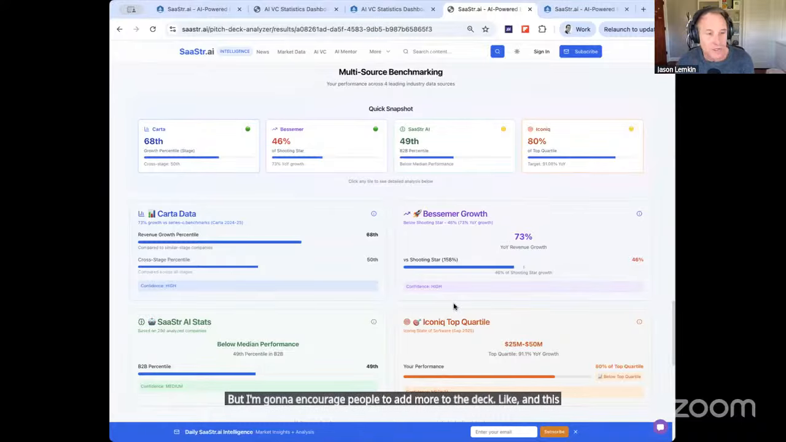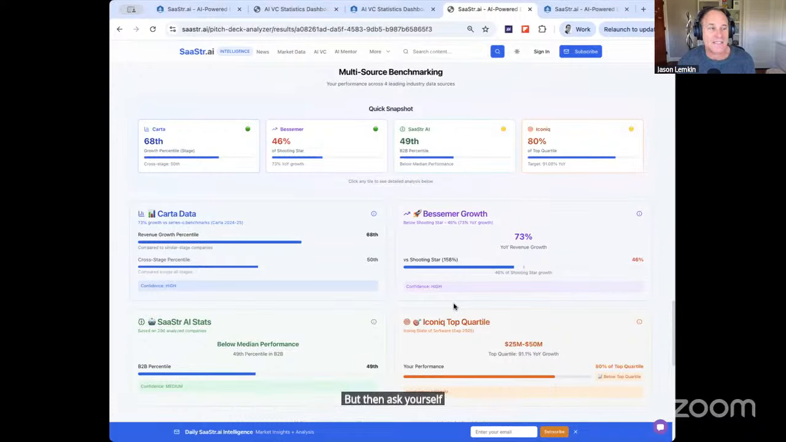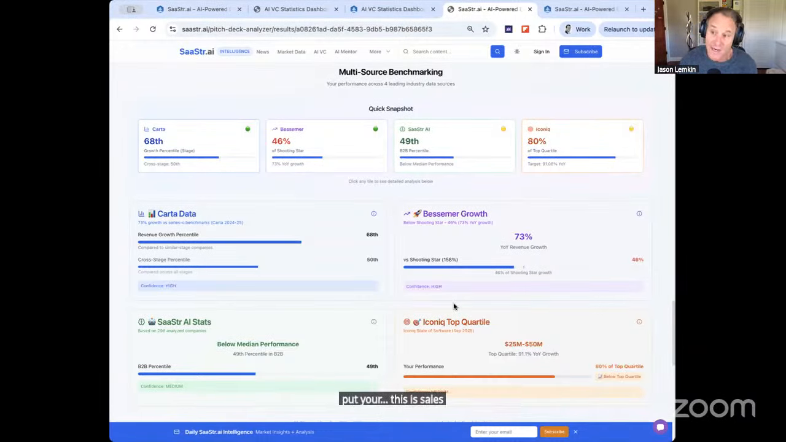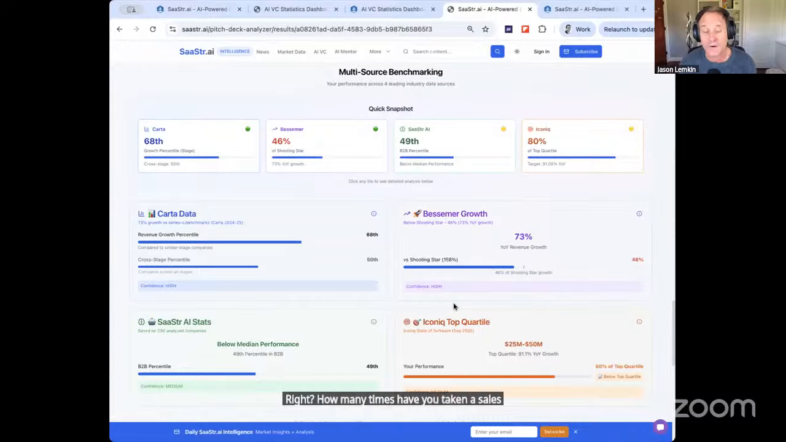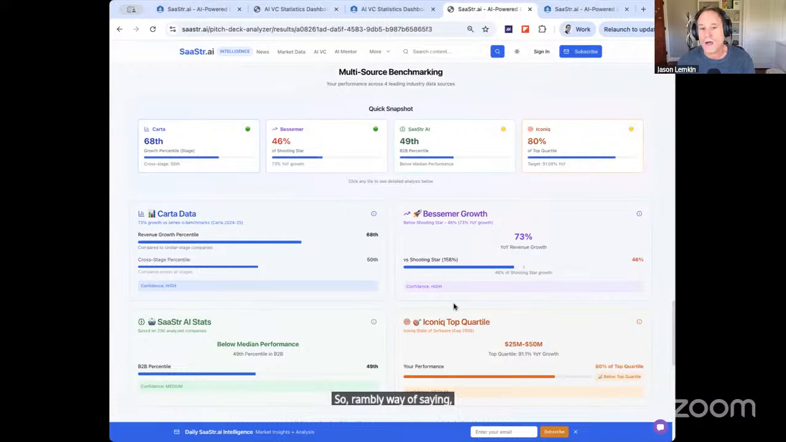And this is so great. It'll score it for you. It'll show your weaknesses. It'll show you everything. But then ask yourself and ask folks: don't hold back. Don't do teaser decks. Don't do coffee meeting decks. You don't know these people. This is sales. This is selling stock. It's not selling software, but it's still selling. Put your best foot forward. How many times have you taken a sales meeting for a vendor and there's just not enough information to decide if you want to buy the product? You just don't buy the product. So, rambly way of saying, put more, not less, into your deck.